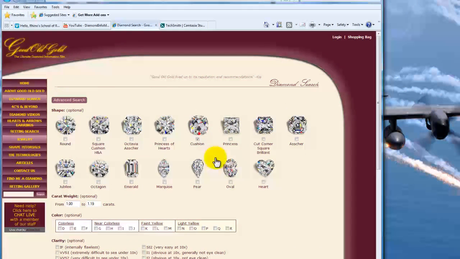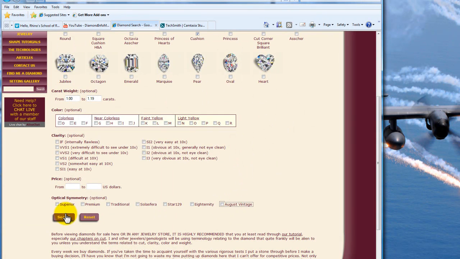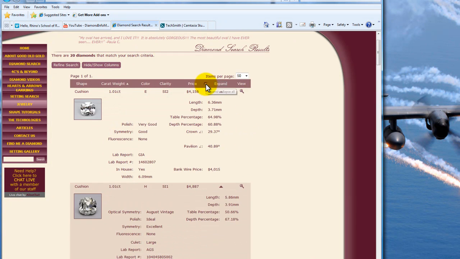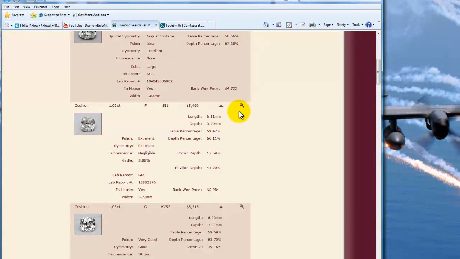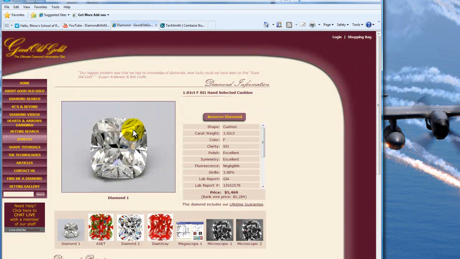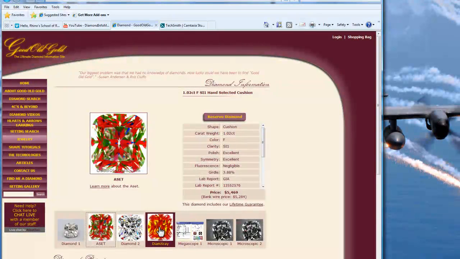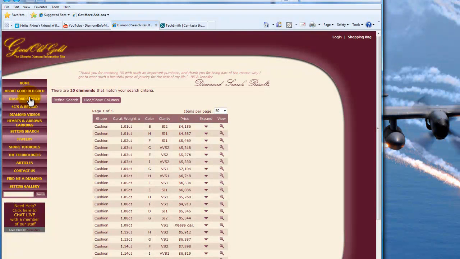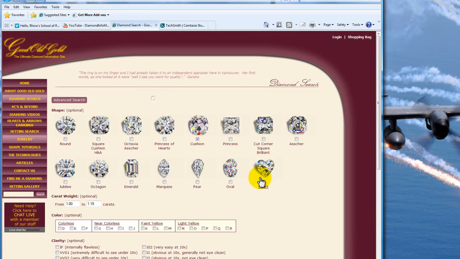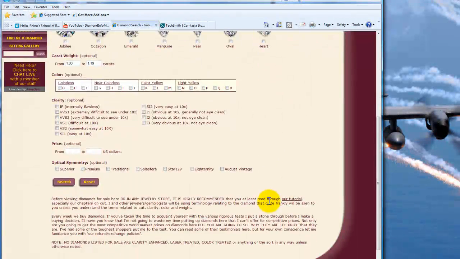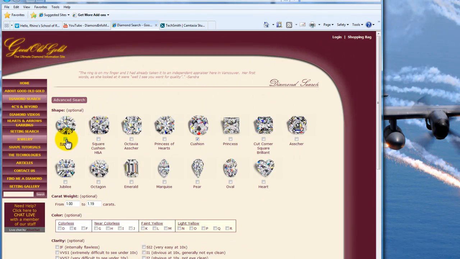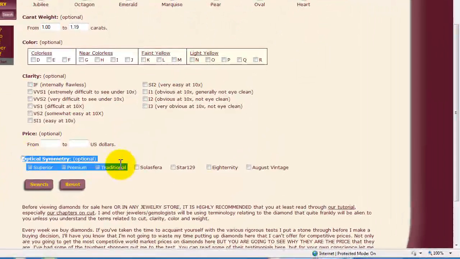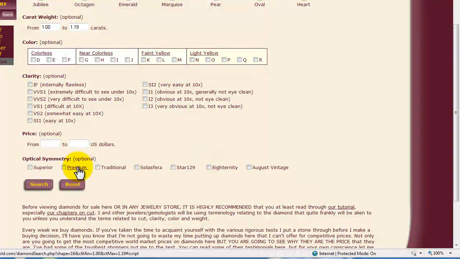If you do a search for cushion and you don't check off August Vintage, then you're going to pull up all of the generic cushions in our inventory also, which cover a variety of different appearances. See? There's a modern faceted cushion, not an August Vintage. Alrighty. So that's one good way of getting the most out of our new search engine, and how you can search for particular brands and cutting styles by pulling up this optical symmetry feature in our search.